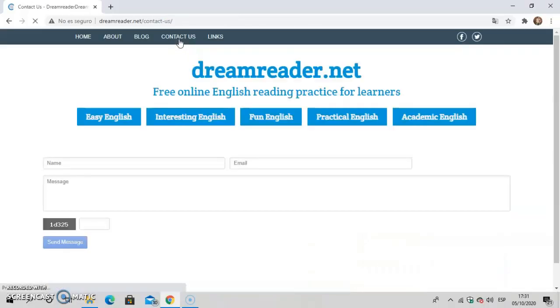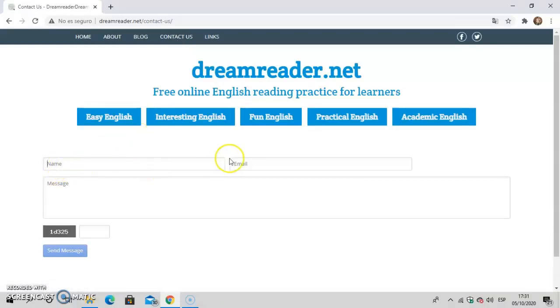The Contact Us tab is in charge of permitting you to send something important to the web page creator. For example, if you want to get in touch with the web page creator, you can do it right here. You put your name here, you put your email address right here, you write your message, you put this confirmation code, and you send the message, and that's all. That's the function of the Contact Us tab. So now let's go ahead to the Links tab.